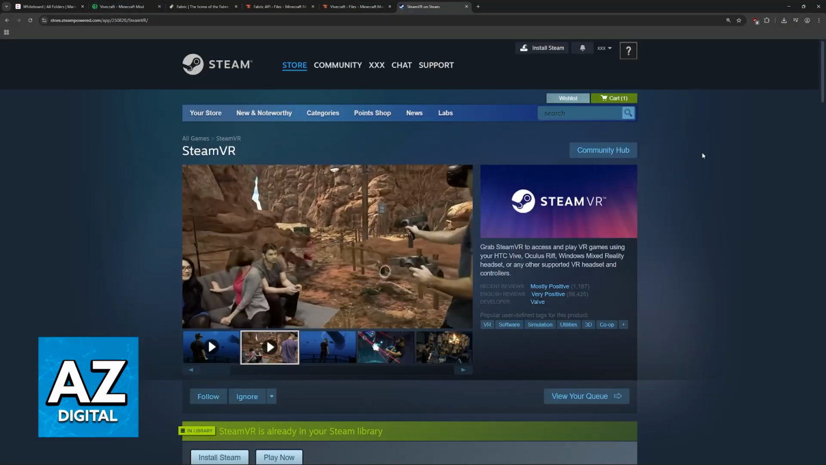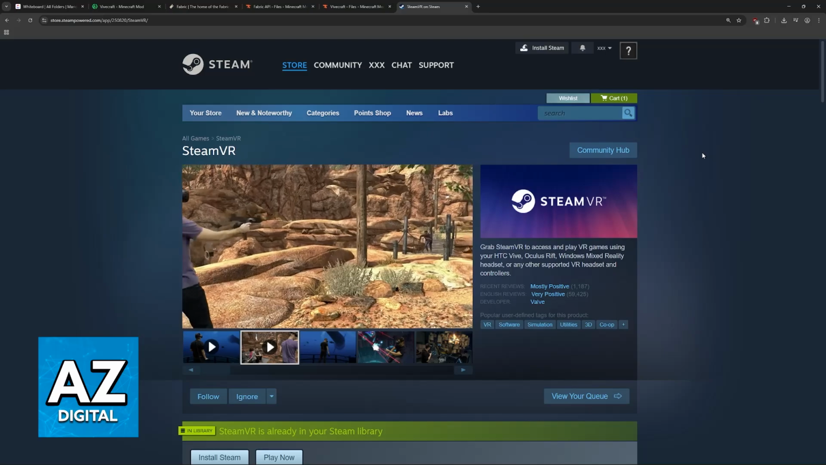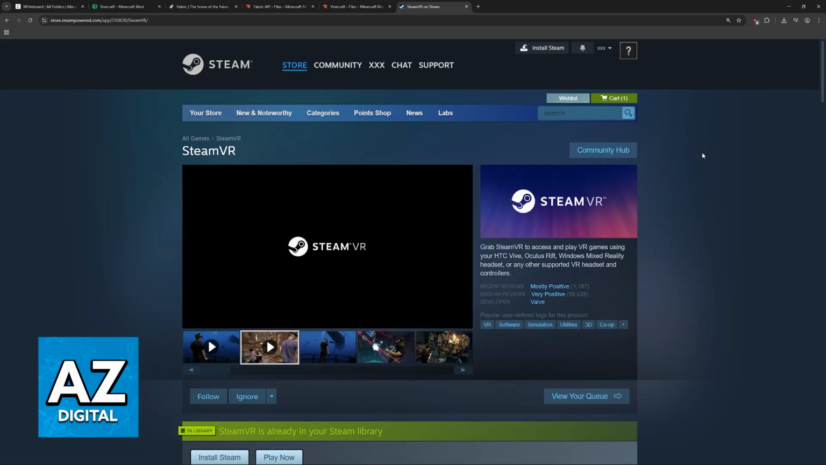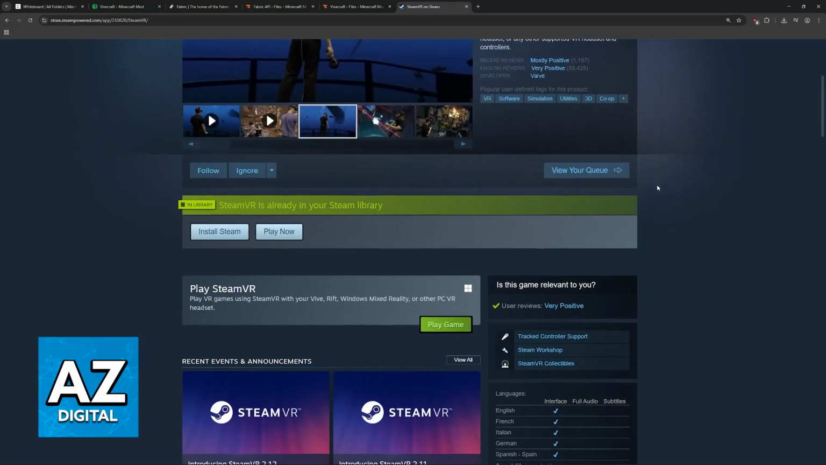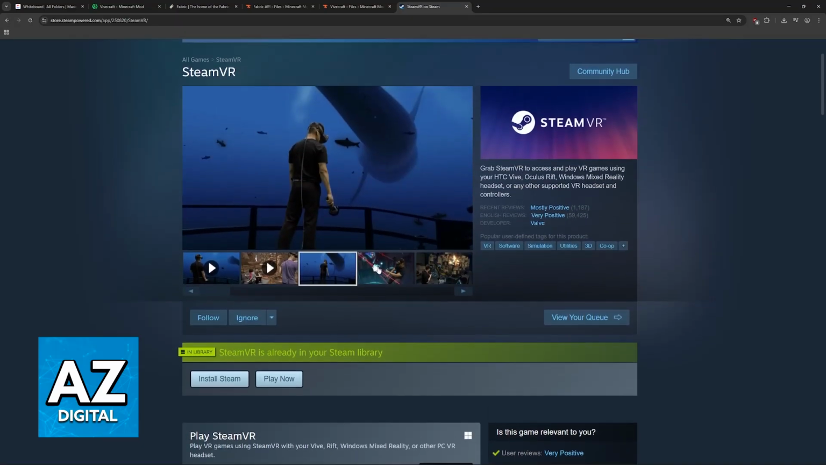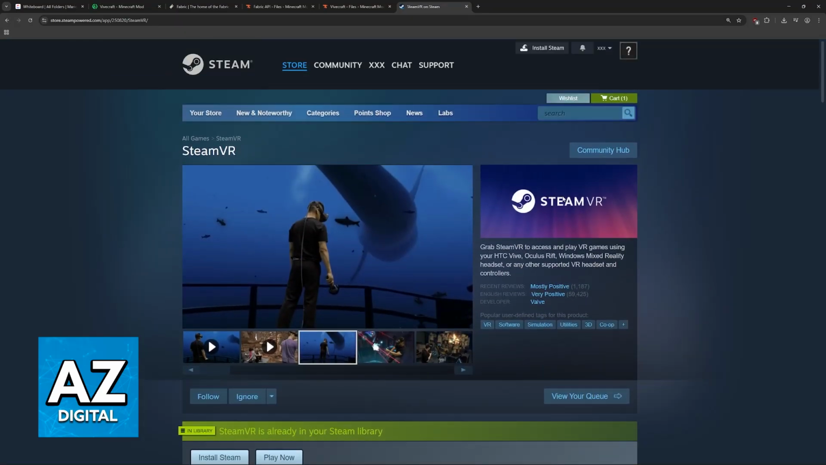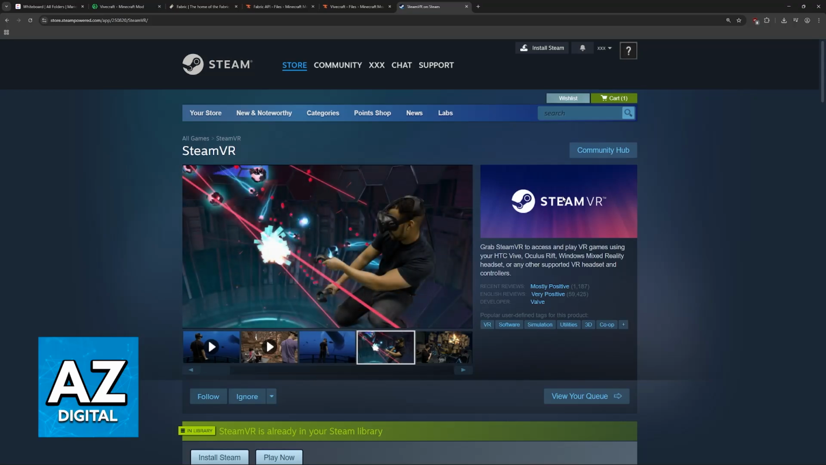The last thing you need is going to be Steam VR. This needs to be downloaded on Steam and it needs to be running in the background. So go to the Steam store, open the Steam launcher, and then download Steam VR. Make sure that you run this before launching the game and let it sit in the background of your computer.